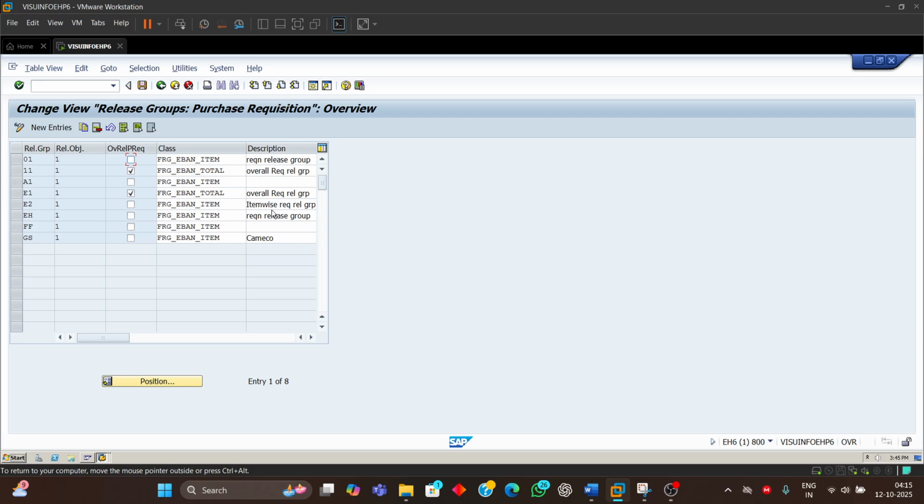As I just now told you, let me scroll a little bit to the left here. E1 is the overall requisition group, the release group for the overall release of the requisition, or at header level. E2 is for the item-wise release of the requisition. Item-wise release here, E2, like this.